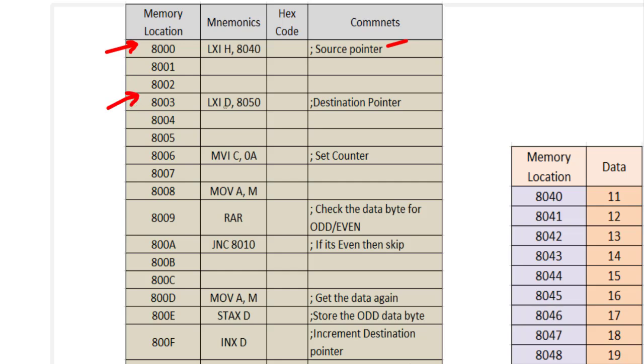Then the second instruction is LXI D, 8050, because we need to store the odd data bytes at 8050. So we are setting the destination pointer, and then we need to set the counter. There are 10 data bytes, so we load 0A in register C. Because we need to rotate the data right, and we cannot rotate the data in memory, we bring it to register A. This instruction brings the data from the memory pointed to by HL into register A. And then RAR is rotate right through carry.